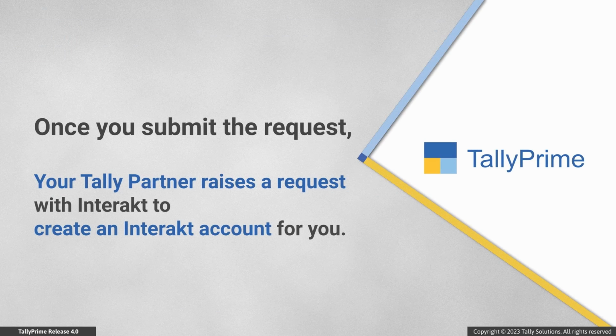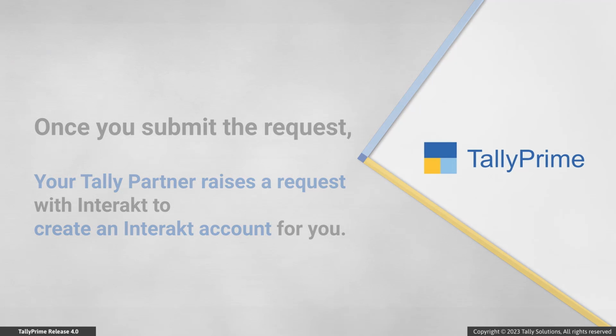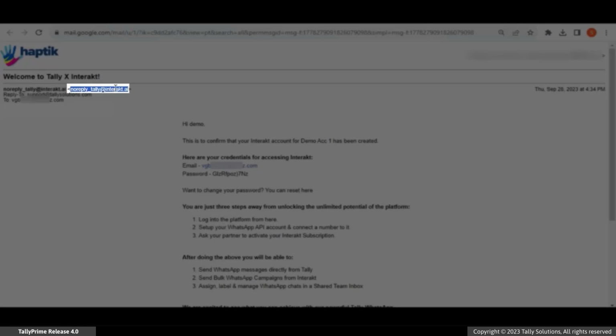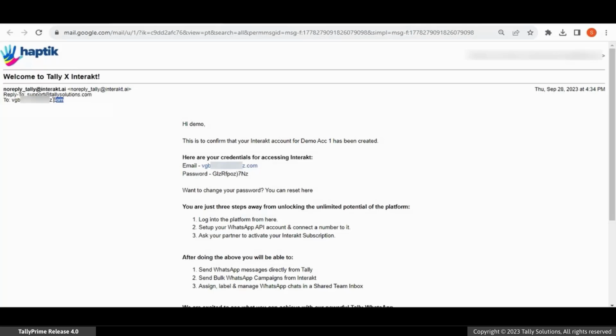On receiving your request notification, your Tally partner shares the details with Interact through an account creation form. As soon as your Interact account gets created, you will receive an email containing the username and password for your Interact account, as shown. You will receive the email from this Interact ID with the subject as shown here.